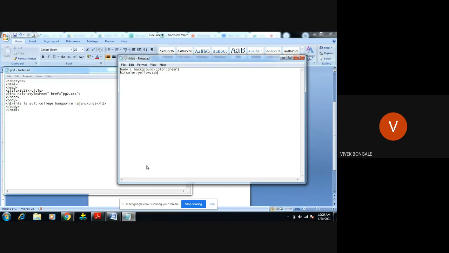So I will give text alignment. This is the SVIT College Bangalore content. In the web page it should display at the center. Align center. Just close this. These are the two CSS things I want to apply to my HTML program.